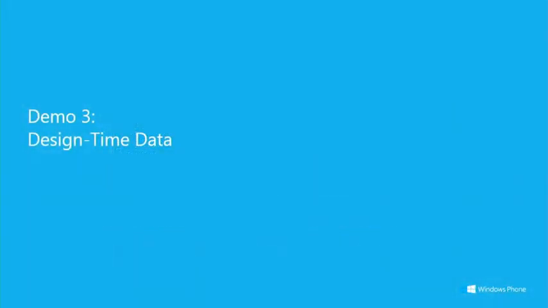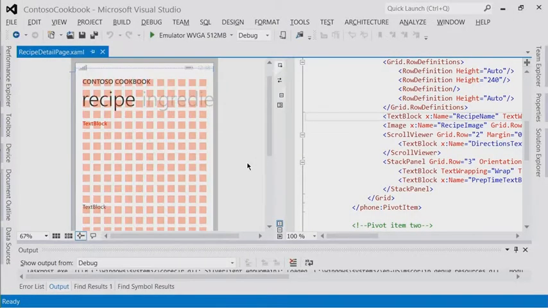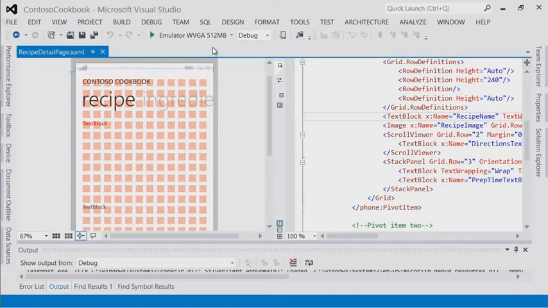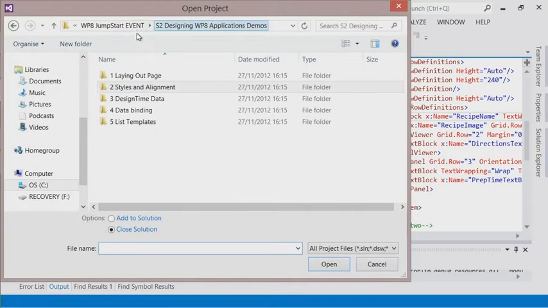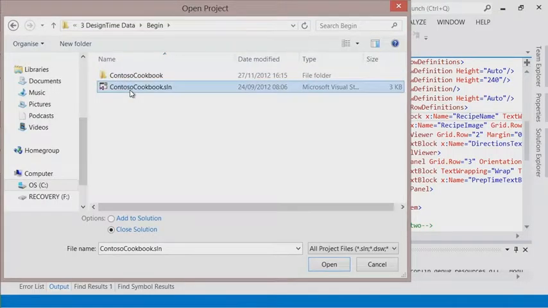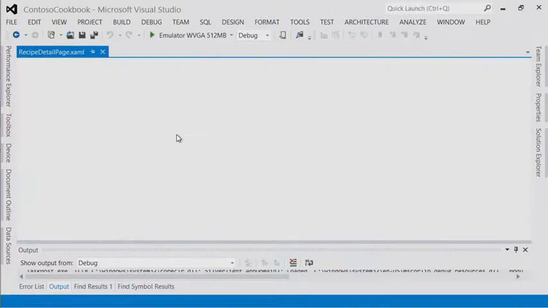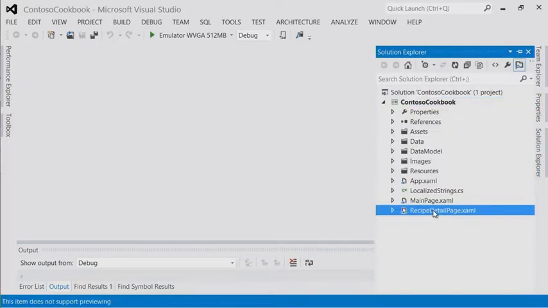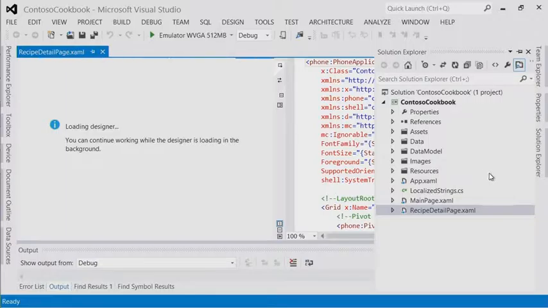So if we go back to Visual Studio, I was going to show you the integration. Design time data. I need to keep the pace up so that we try and keep to time. But we're in Visual Studio at the moment. So here we are, the recipe detail page. This is what we've been working on.